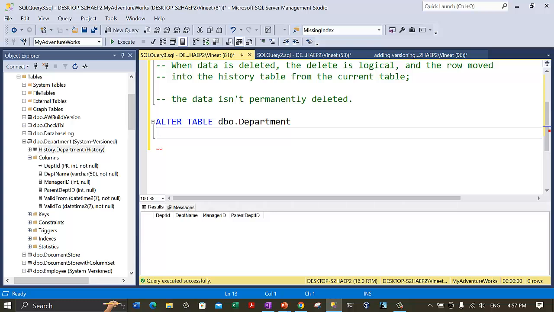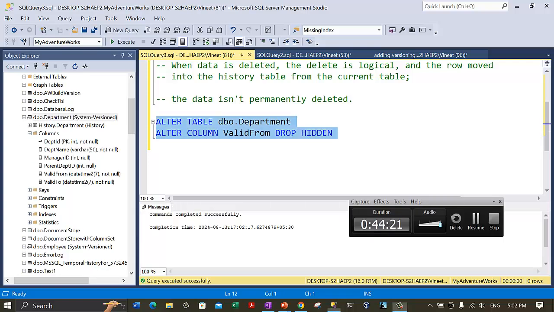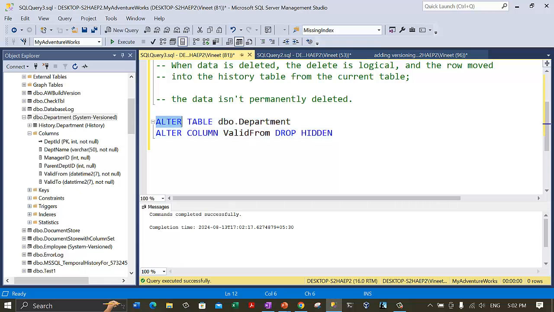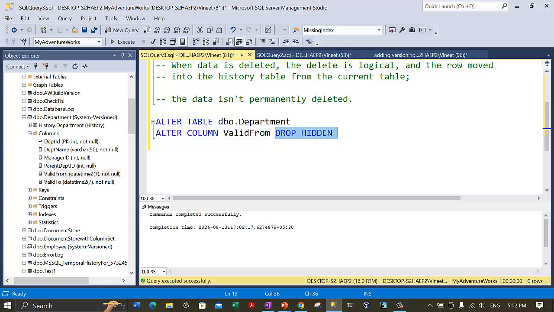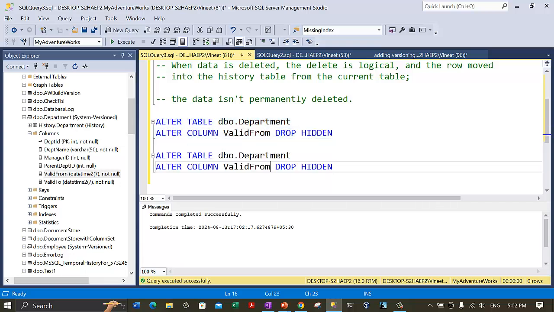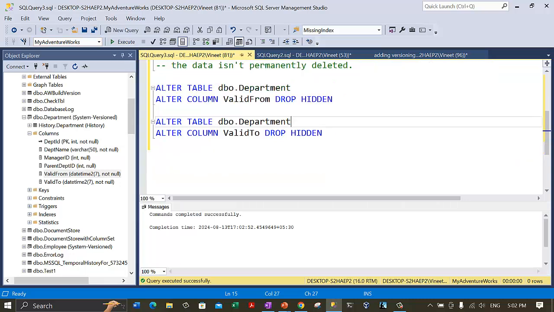Let's alter the column. Use the alter column statement for the valid to column. The code is this: alter table, we are altering the dbo.department table, and we have altered the column valid from, which is a hidden column, and we have dropped the hidden parameter. Let me similarly do that for the other column, the valid to column, which is a hidden column. We are dropping the hidden parameter that we had added to the table.